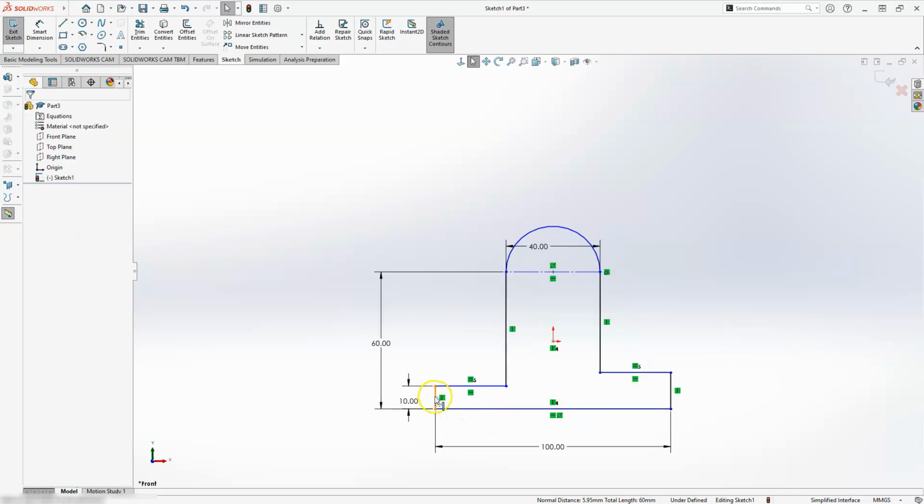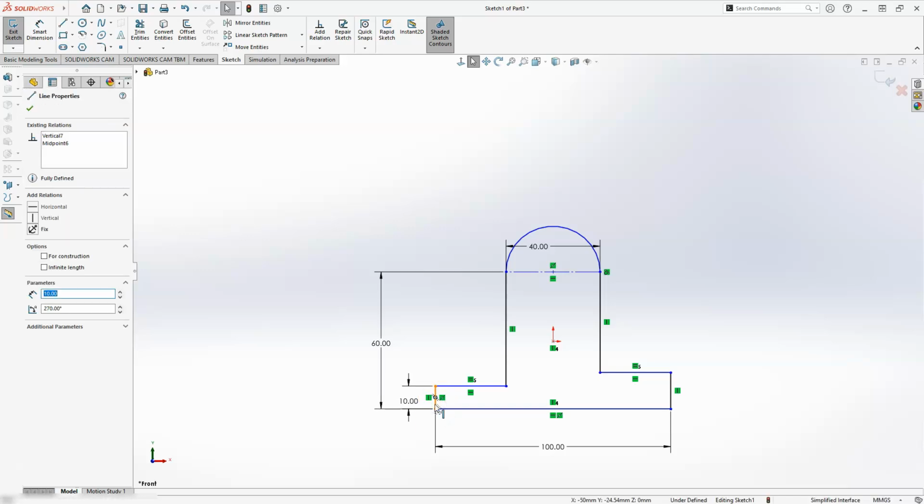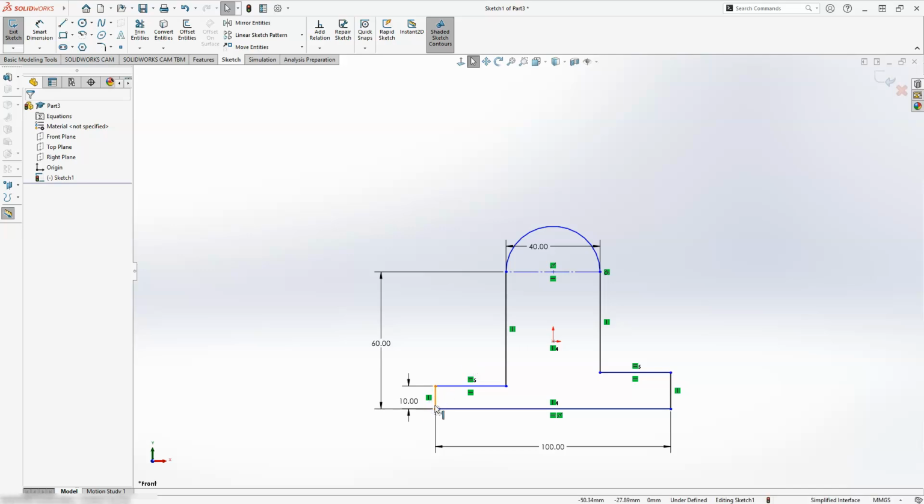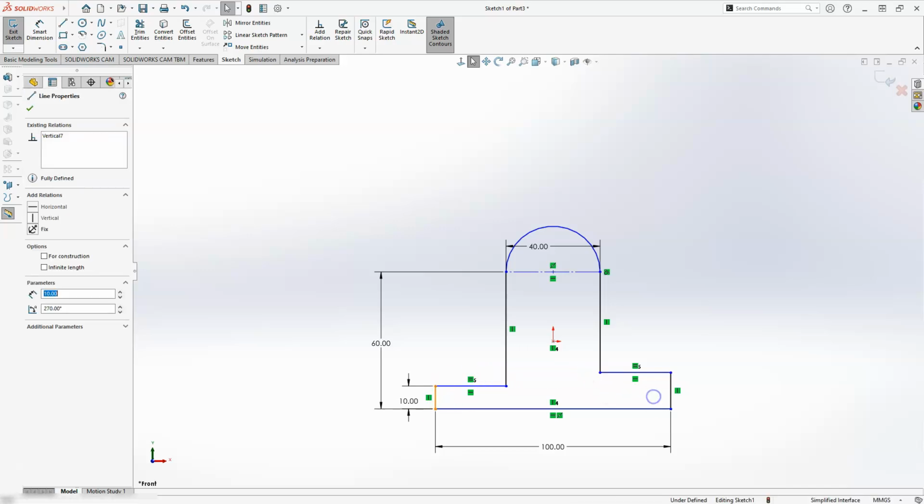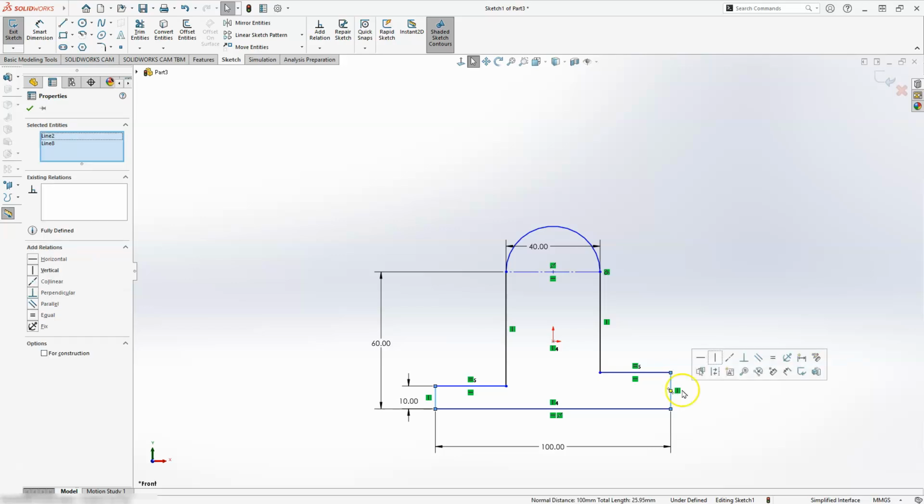We're going to select this line here. And I accidentally selected the midpoint there. Let's go ahead and select the line. Hold down the shift button and select this line. And we're going to set those two equal to each other.